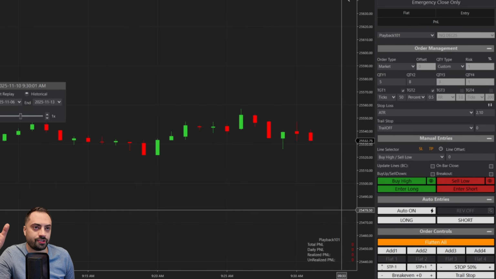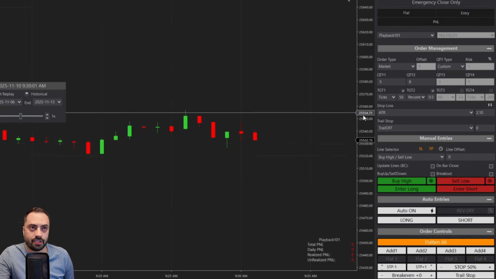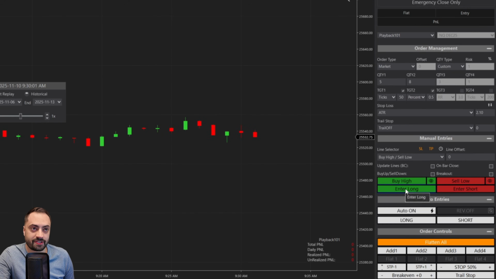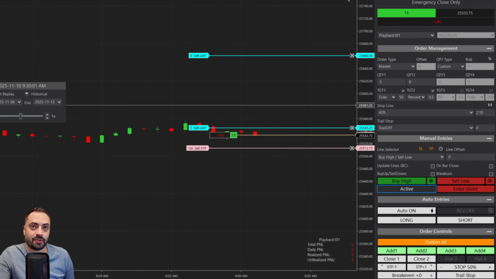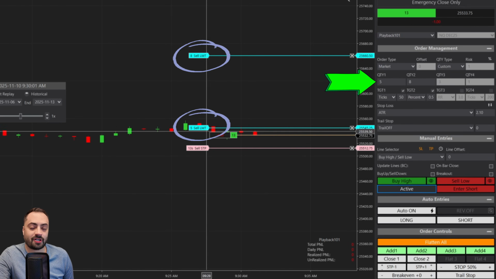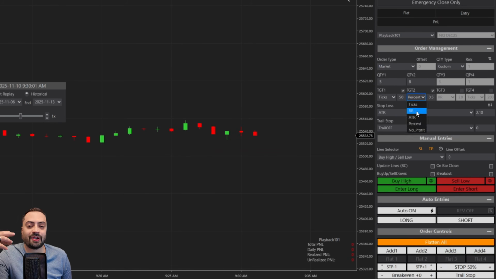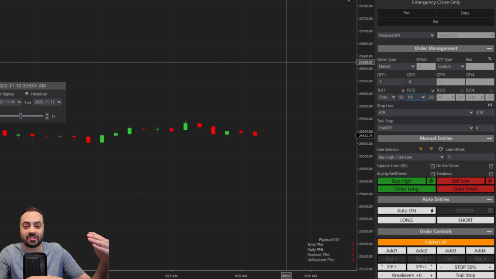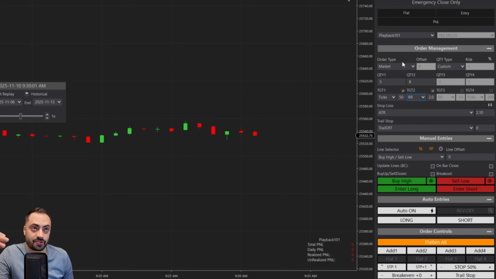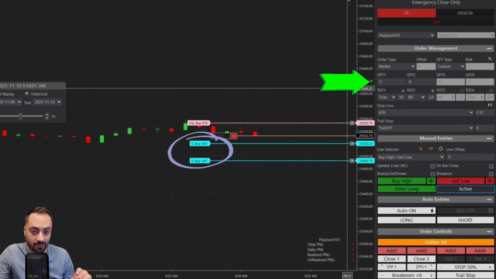But let's say we don't have any lines on the chart. Even if you were to just press the enter long button, it's going to automatically submit your stop and your profit targets exactly where we defined. That way you don't have to mess around with trying to adjust exactly where you need it. Just know any order management you have up here, it's going to automatically calculate that whether you're entering long or entering short.